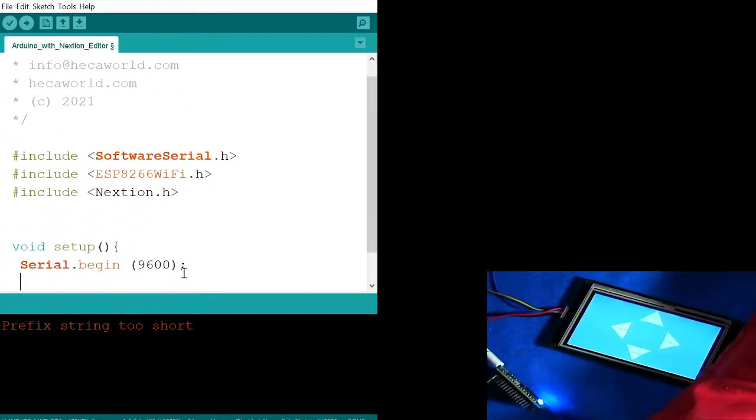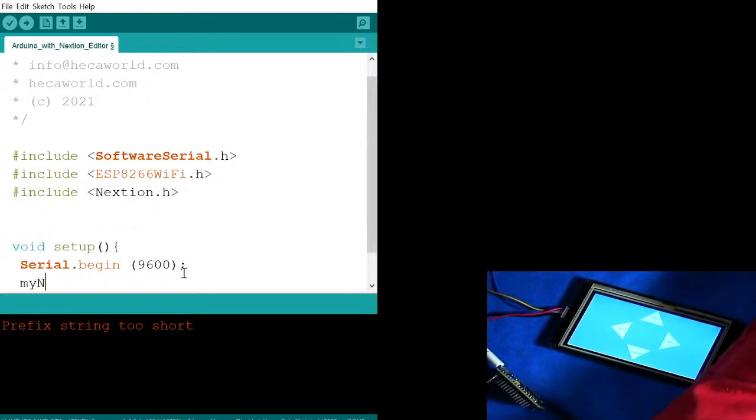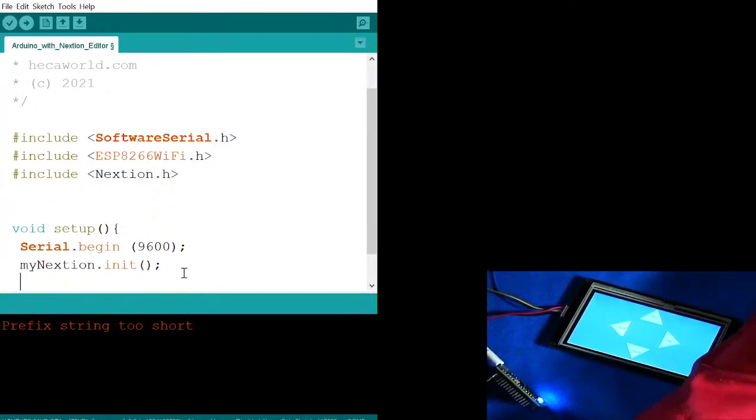And always remember to close your tags. And then we have my Nextion init. So we're going to initialize the Nextion here. If you're using a different library, you have to find out the way to initialize your library, right? And sometimes when you do this, you have a little bit of delay, and then you set your pin mode.